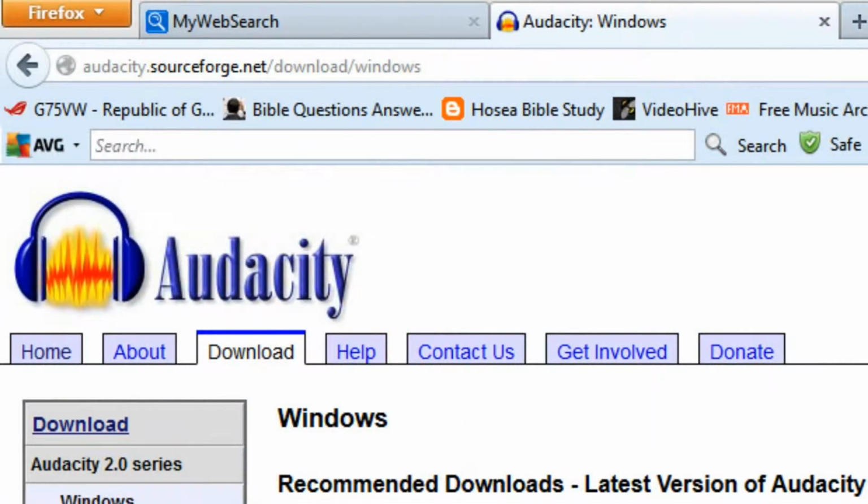Hey guys, Sung here with a quick tutorial on how to download and set up Audacity. Audacity is a free recording software that's pretty powerful. So we're going to show you how to get it all set up.